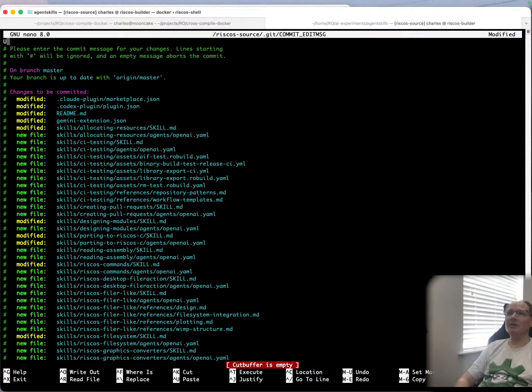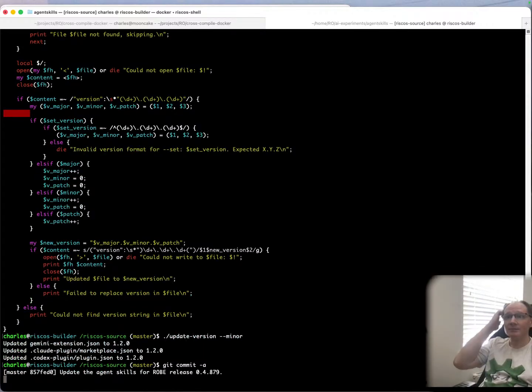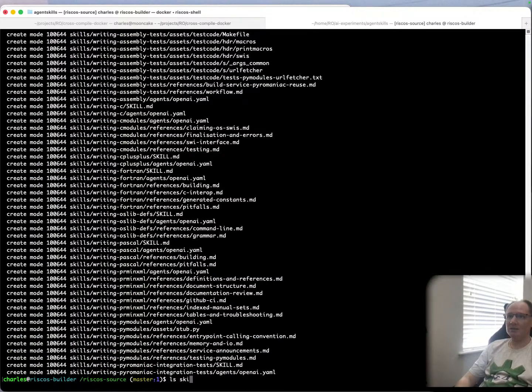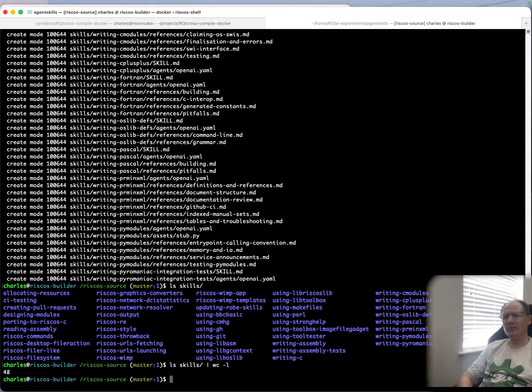Oh, actually, what would be really good would be to get a commit message: update the agent skills for RISC OS release 0.4.879. All the skills from 0.4.879 are now in the repository. ls skills. 48 skills. I thought there was 49. Don't know. Well, fair enough.